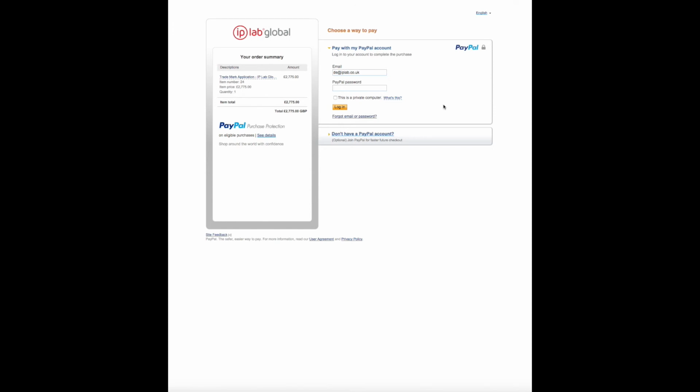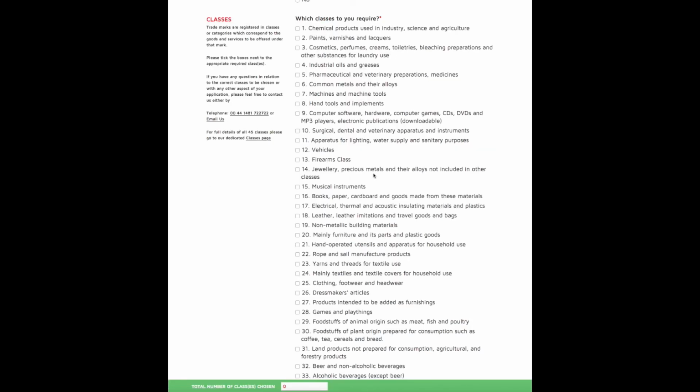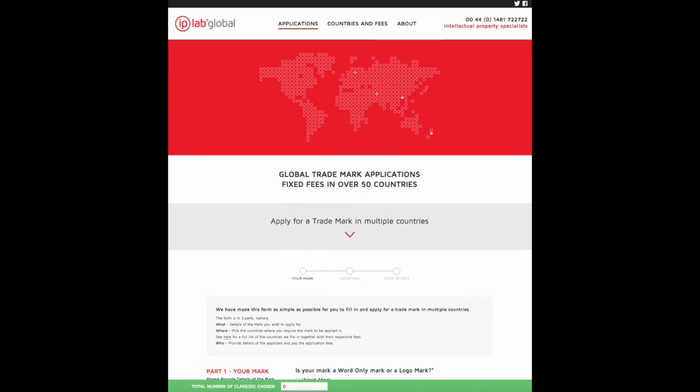And once you've done that, it will check out and we will receive full details of all those countries and the mark that you've sent us. And we'll be able to make the applications for you. I'm just going to go back a page, back onto our own website there. So just one thing to note on the PayPal screen before is that PayPal handle all of the credit card details. We see no credit card details whatsoever. So it's all handled by them in a completely secure environment.